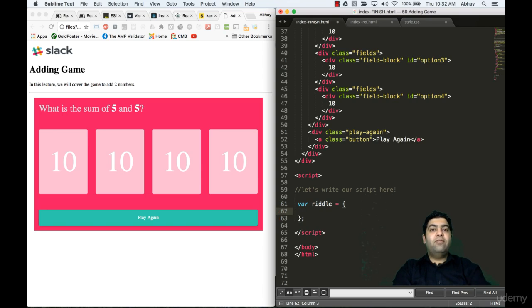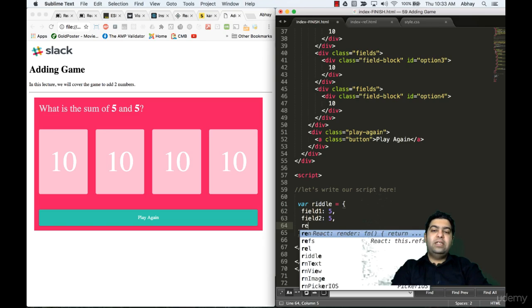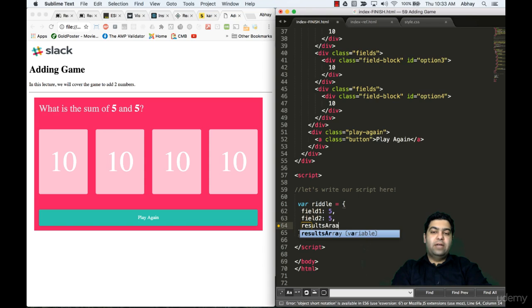But as you can see on the screen, I have one field, a second field, and options. So what I can do is I can have a field 1 and give it a value of 5. I can have field 2, also with a value of 5. I can then have options. The way I can have it is option 1, option 2, option 3, option 4. Or I can have it as an array. What I prefer is to call this results array, and then I give it an array of 8, 9, 10 and 11.